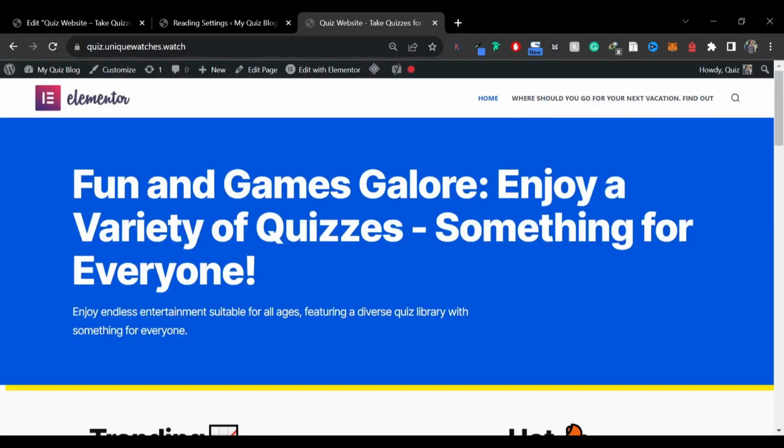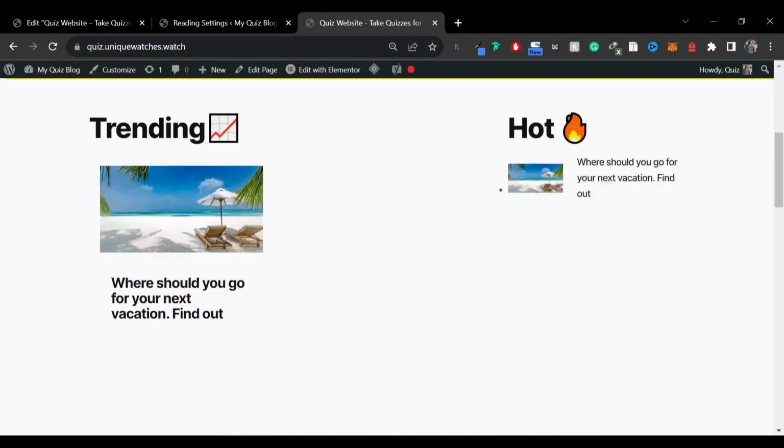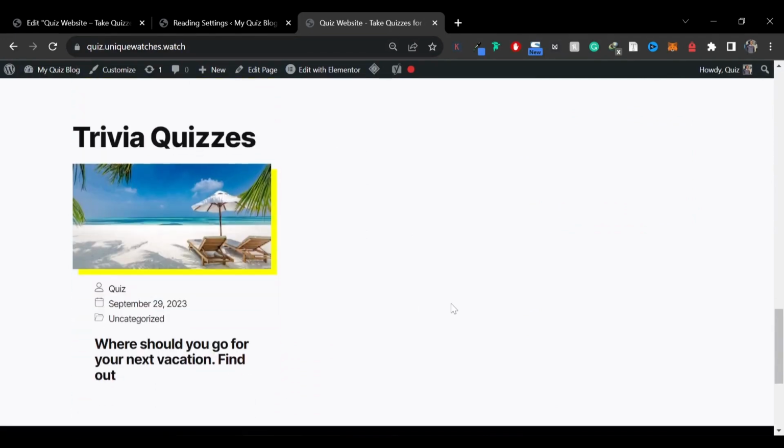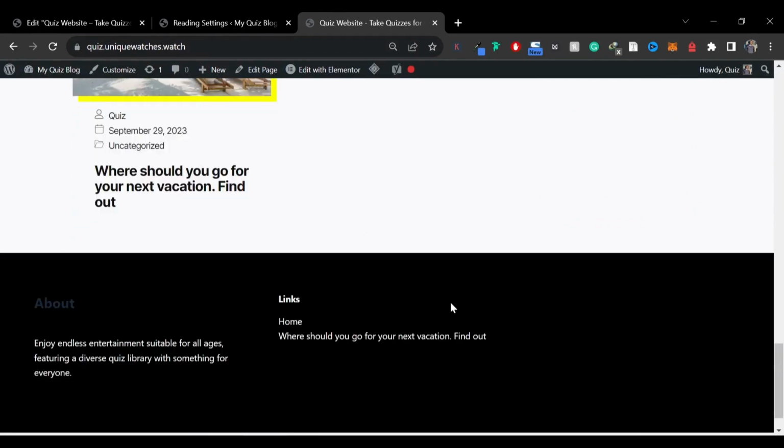And by the time we refresh our home page, the changes will have been effected. So here we have it, the changes have been effected, and when we visit our home page, we're going to see this page that we designed in Elementor as our home page. And there you have it, guys. This is how you can create a quiz website using the quiz maker from THEWPBRO and using Elementor page builder.